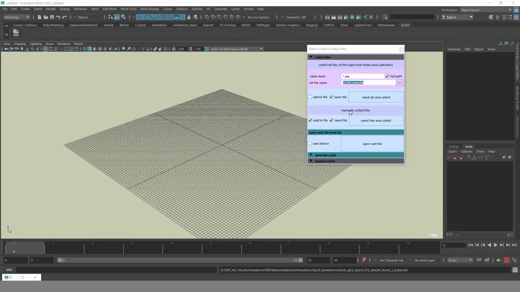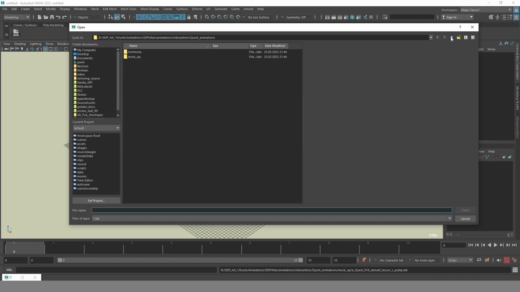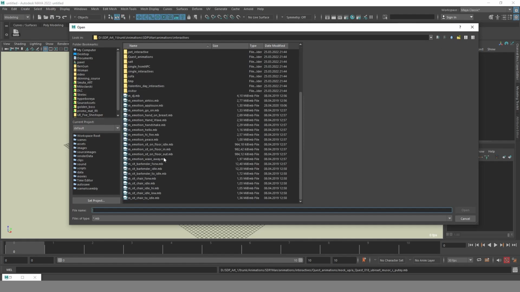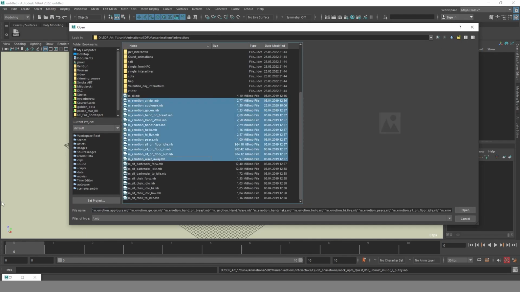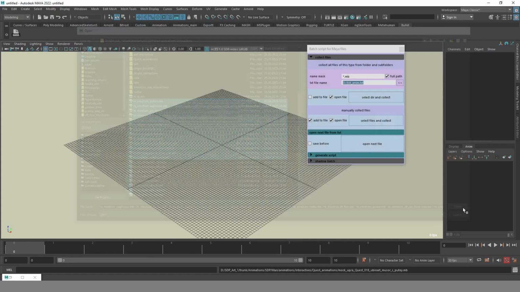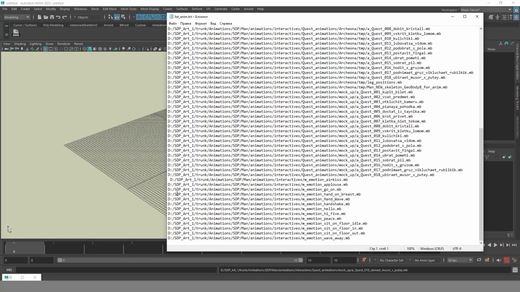There is a manual collect files function. This is specifically for files that you do not need to collect from folders and subfolders, and you want to collect them manually. You can add to this existing file. If you turn it off, you can just override the existing file. Open file is going to open the file right after the collection has ended. I'm going to open the folder. Let's say I'm going to find a few, maybe these files. You're going to see that it adds these files to this list.